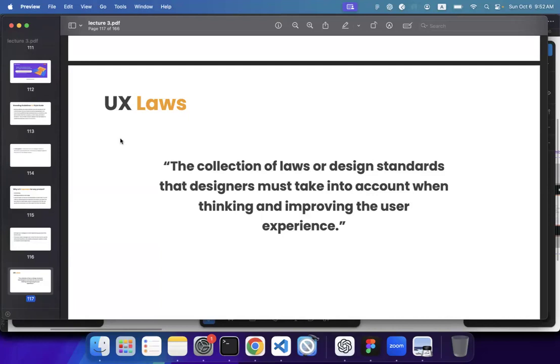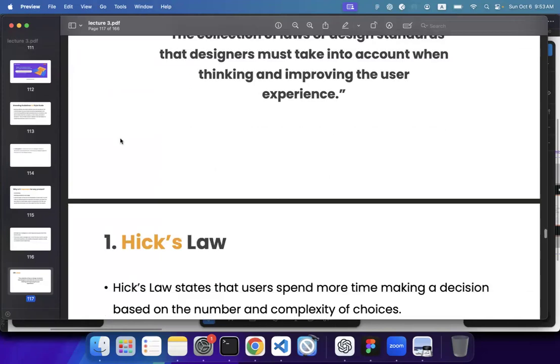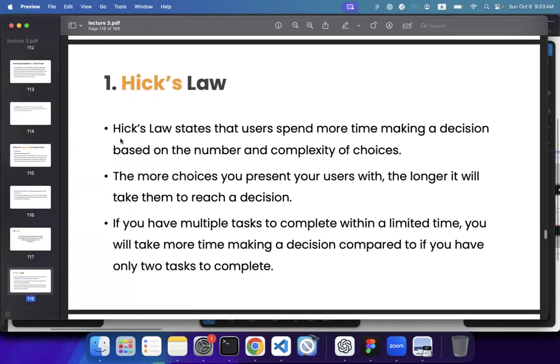There are some additional laws as well. There are some laws added to the list on a daily basis actually, with so much research and development going on regarding UX. So at least these few UX laws you should remember and apply them when you do designs. Number one is Hick's law.